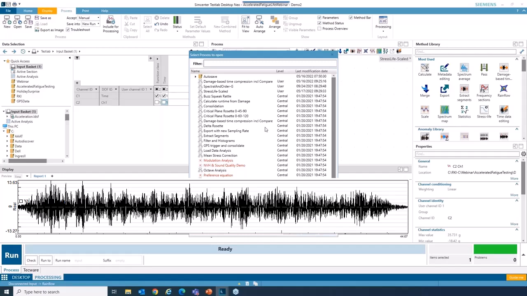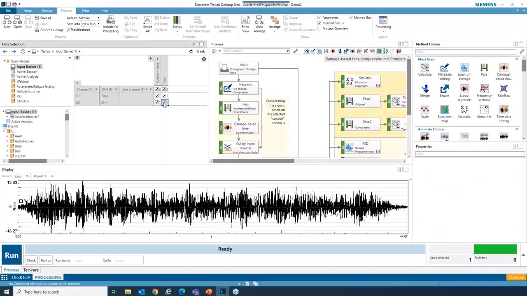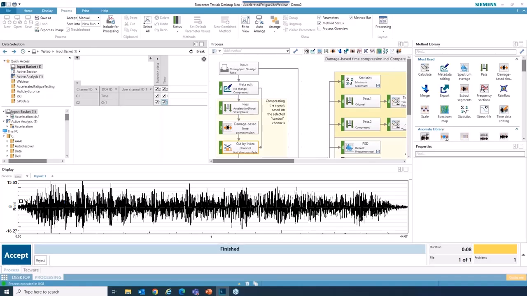And that process, you can find it as damage-based time compression. So that is included within our standard test lab software. So I'm just going to load this data, and then use that for processing. I just loaded the data and then loaded the process. I'm going to run it. I didn't make any changes to the process. I just loaded it by itself without making any changes. We'll take a look at the parameters from that. But first, let's take a look at the results.